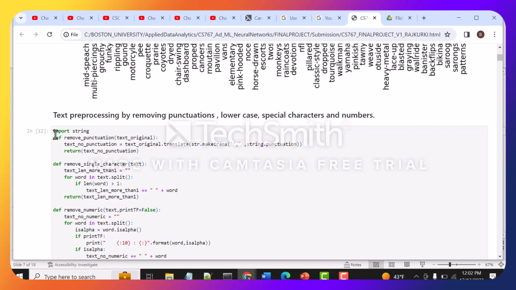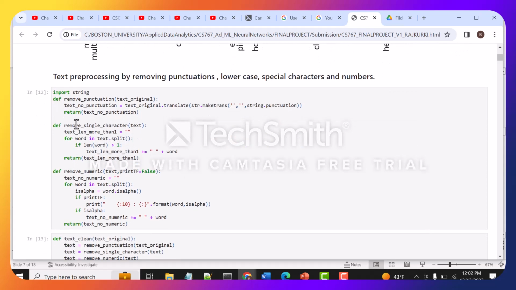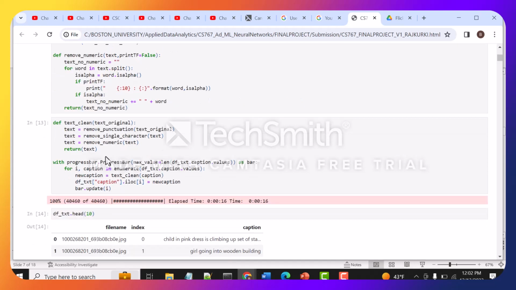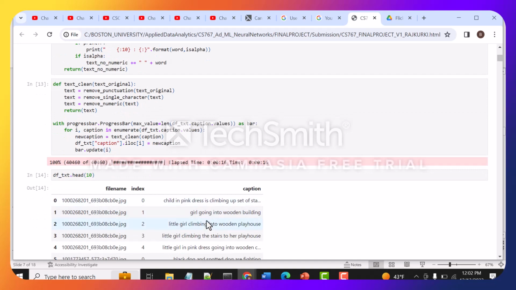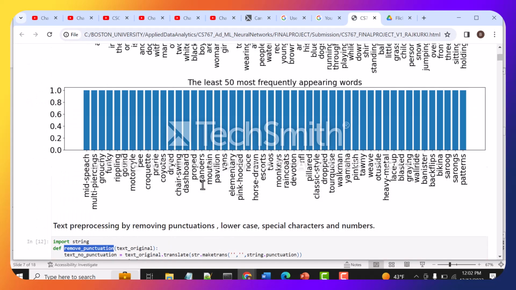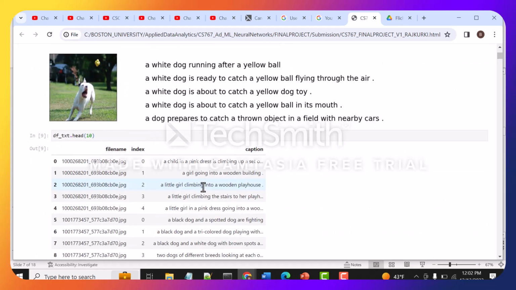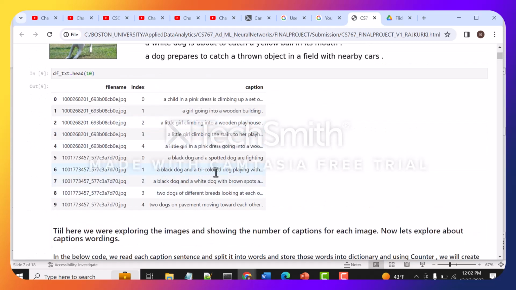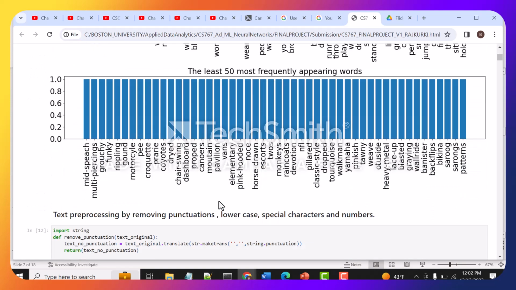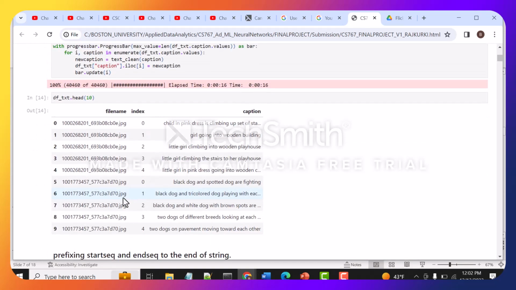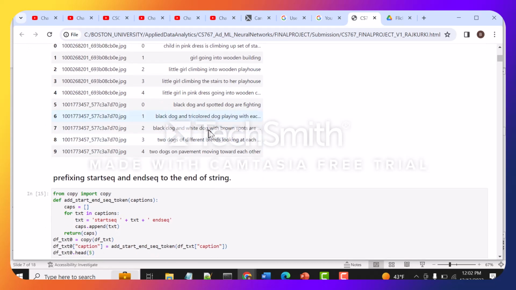As part of text pre-processing, we have functionality to remove punctuation, lowercase characters, special characters, numbers, single characters, and so on, cleaning all our captions. For example, "a black dog and a tricolored dog": tricolored had a hyphen, but after text cleanup, "a black dog and a tricolored" has no hyphen. So that kind of processing has happened.